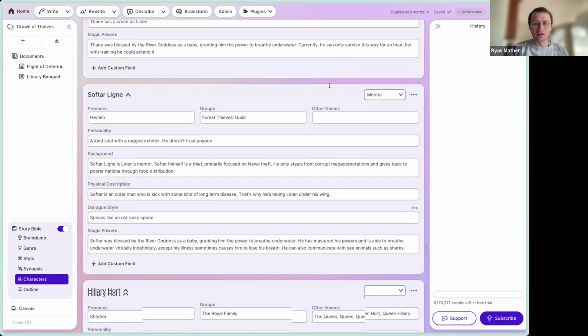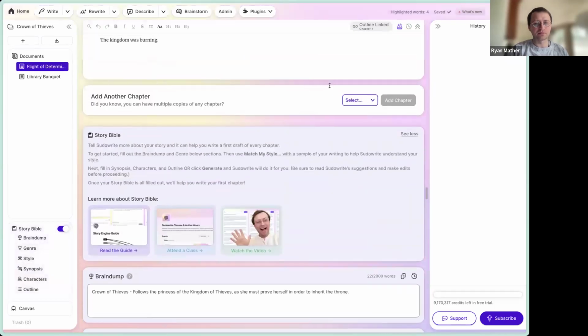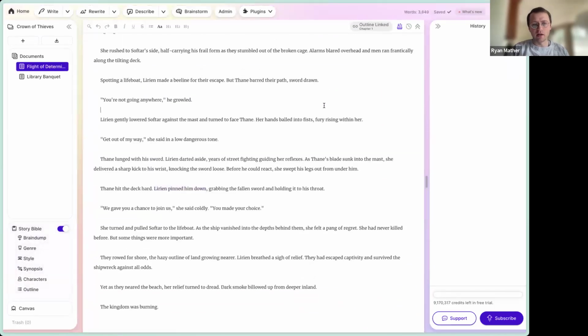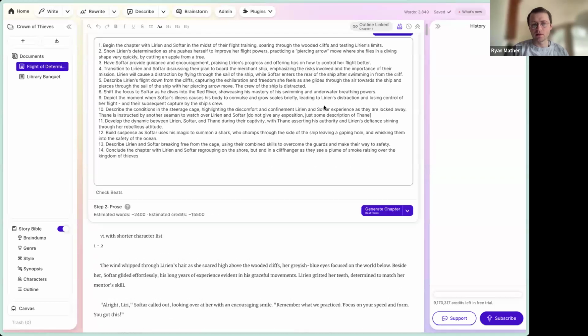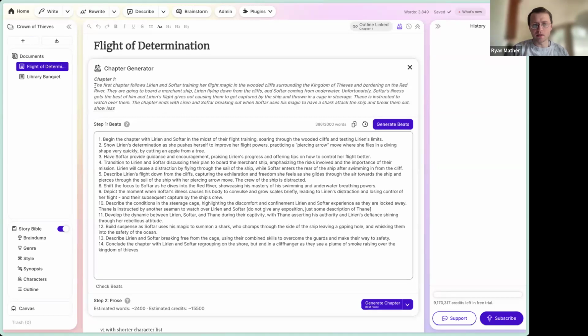Now let's show and not tell about how this is working a little bit. So I've gone ahead and generated a chapter already. I'll just tell you what happens in here. Lyrian and Softar are training her flight magic in the wooded cliffs surrounding the Kingdom of Thieves and bordering on the Red River. They are going to board a merchant ship, Lyrian flying down from the cliffs and Softar coming from underwater.